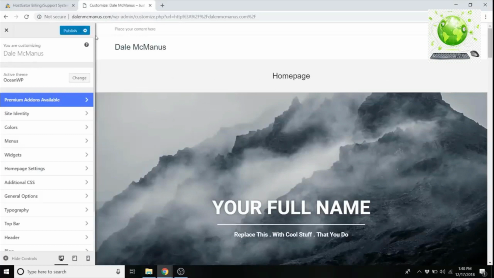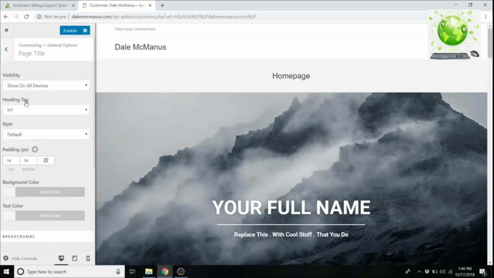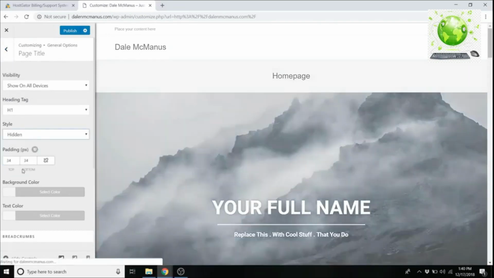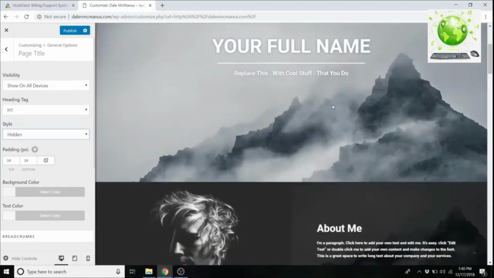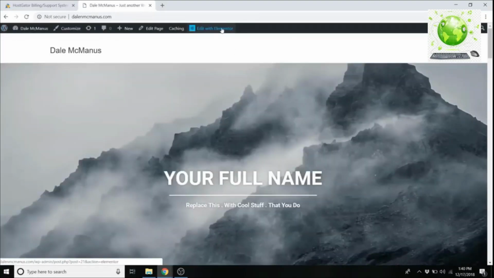So right now, this title here is part of that theme, so we want to get rid of that. So let's go on down to the General Options tab, and then from here go to Page Title. And then we're just going to go under Style, and it's on default right now. We're going to change that to Hidden. Cool, so now it's gone, which is awesome. So let's click on Publish, and then just click on the X, and let's go back to Edit with Elementor.